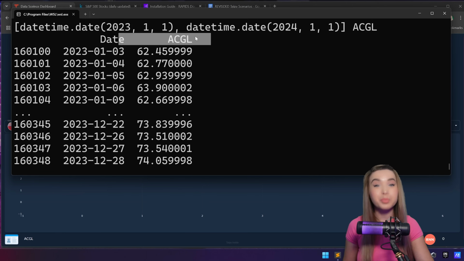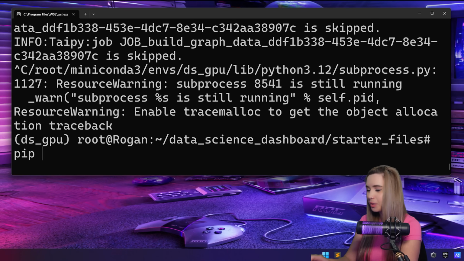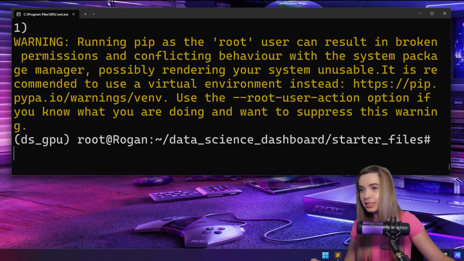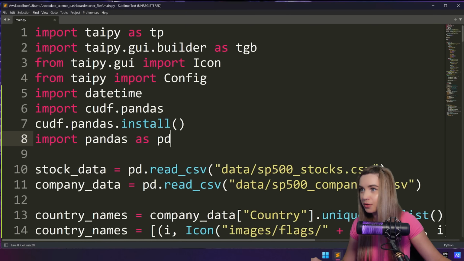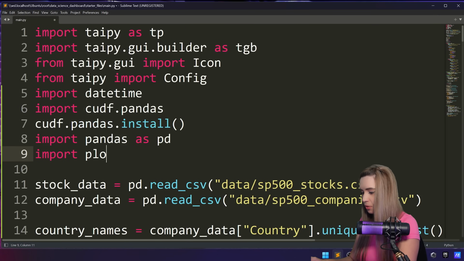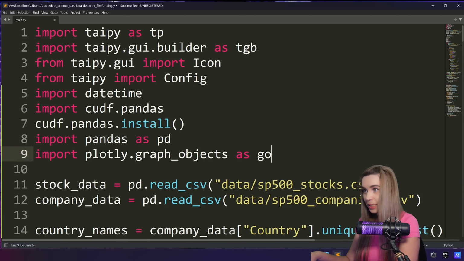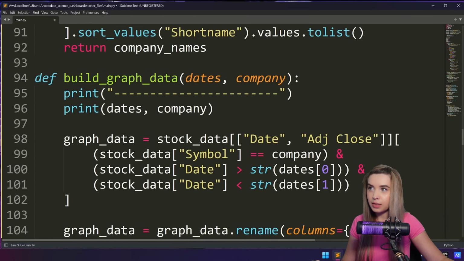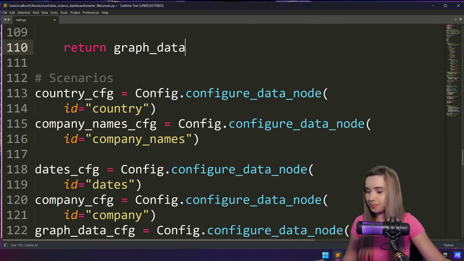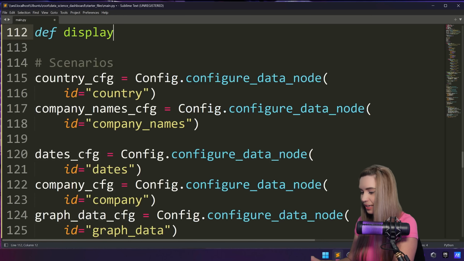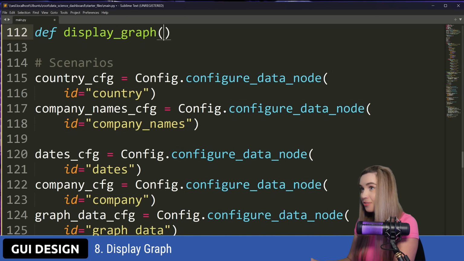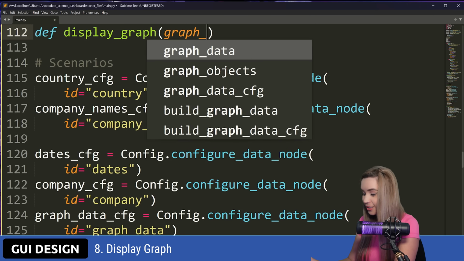So let's go ahead and plot it. For this, we will pip install a library named Plotly. And then at the very top of our code, we will import plotly.graph_objects as go. And then right below our build graph data function, we will create a new one. We will call it display_graph, and this function will take in our newly generated graph data.